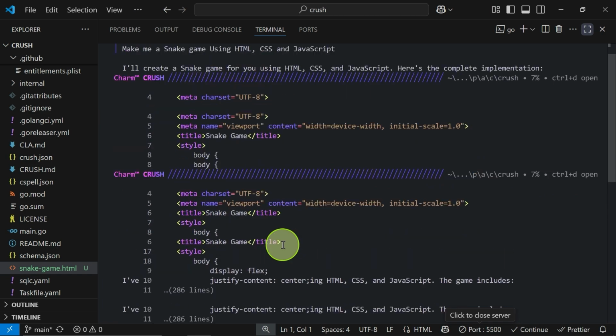So there you have it. A complete snake game built from scratch using HTML, CSS, and JavaScript generated by Crush, your AI-powered coding assistant in the terminal. This tool truly can change the game, whether you're quickly prototyping apps, learning to code, or simply enjoying building retro games like this one.